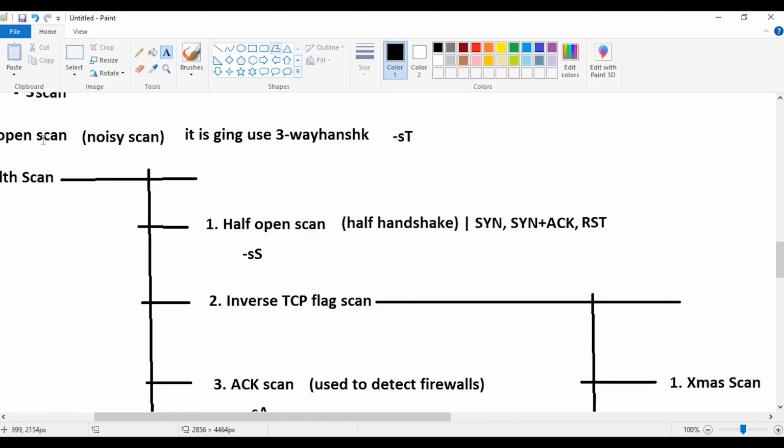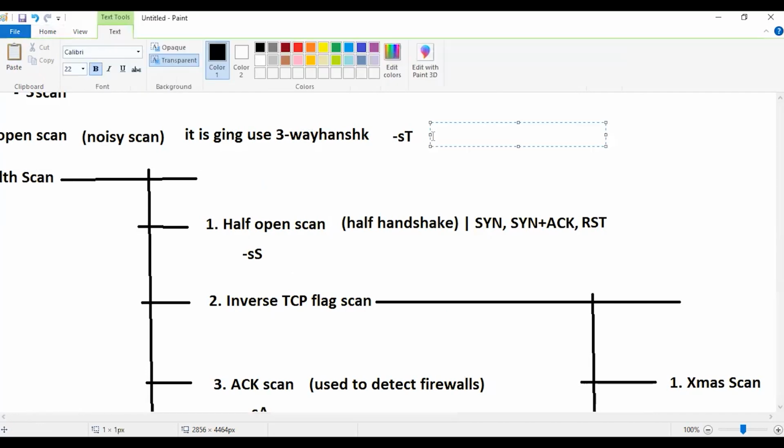So the difference between full open scan and half open scan is that in full open we are going to be using the whole three-way handshake, same packets. Let me take a second to type here. We're going to be using SYN, we're going to be having SYN plus ACK, then again we're going to be sending the ACK packet. So this is the three-way handshake.